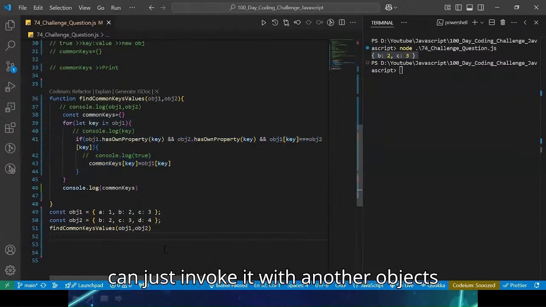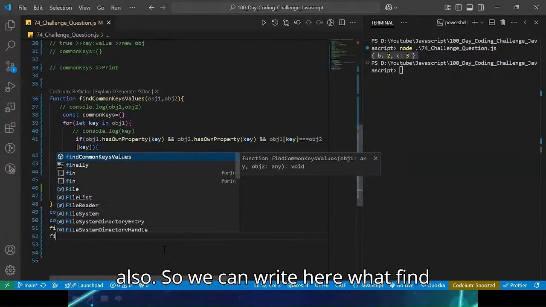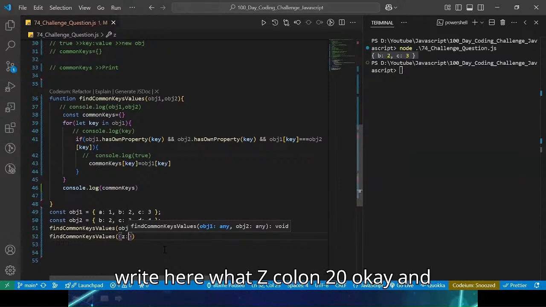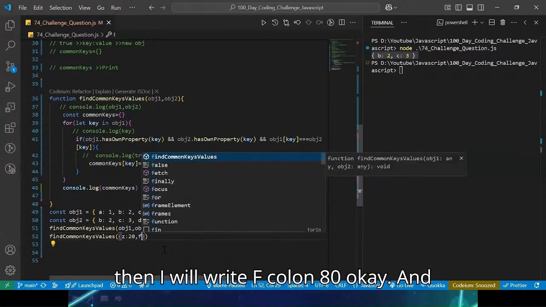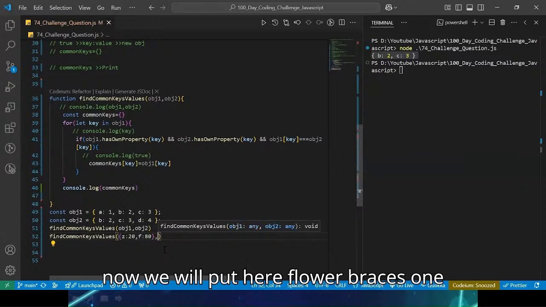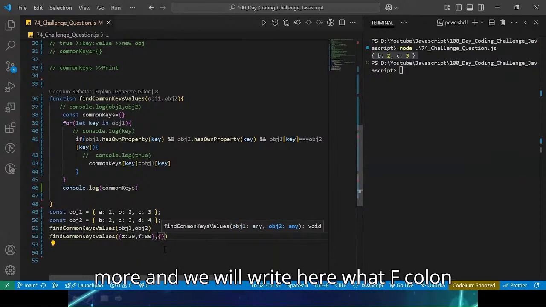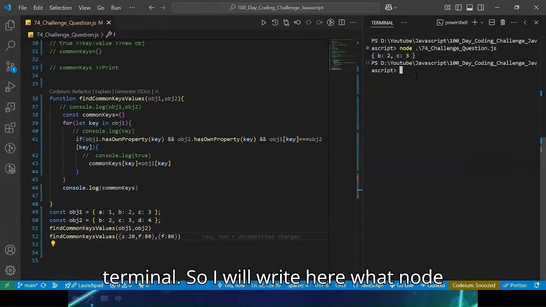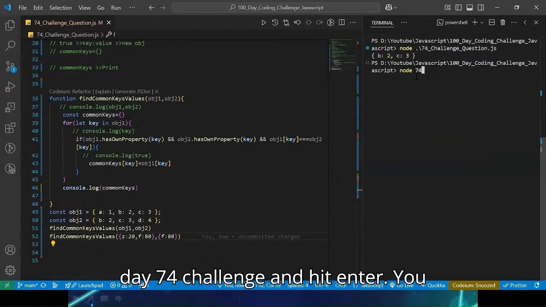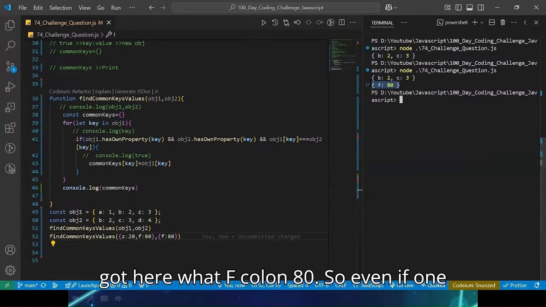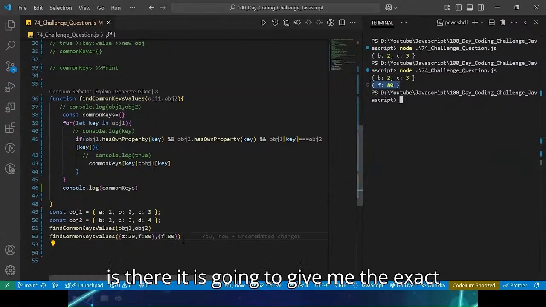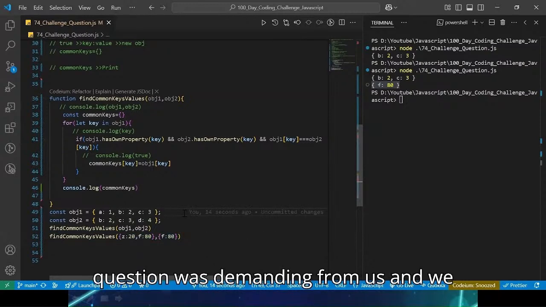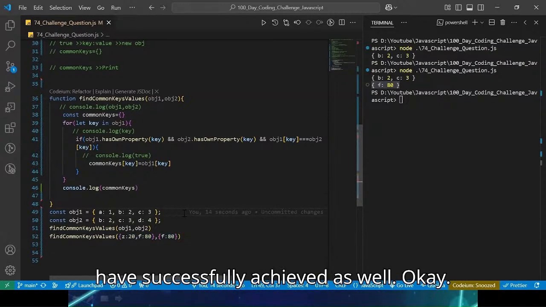Now we can just invoke it with other objects also. So we can write findCommonKeyValues, and in this, let us write Z:20, and then I will write F:80. And now we will put curly braces one more, and we will write F:80. Now let us see what we get in the terminal. So I will write node day 74 challenge, and hit enter. You got F:80. So even if only one is there, it is going to give me the exact output. So this is what this question was demanding from us, and we have successfully achieved it as well.